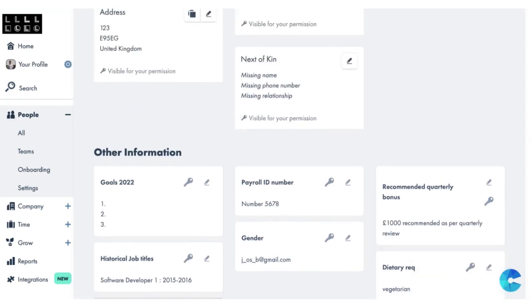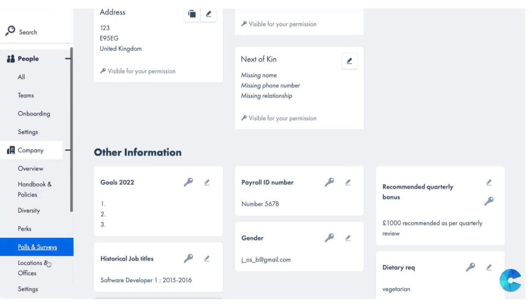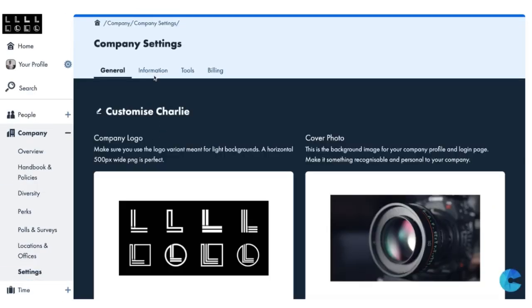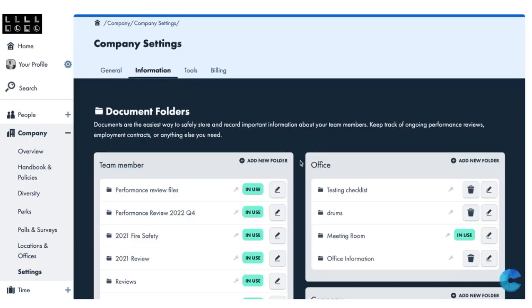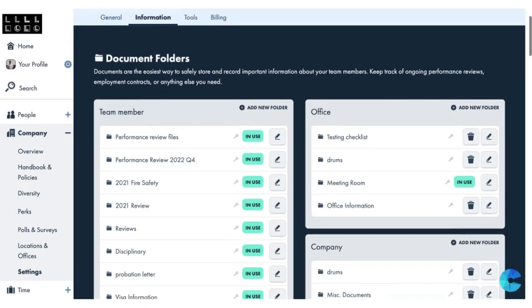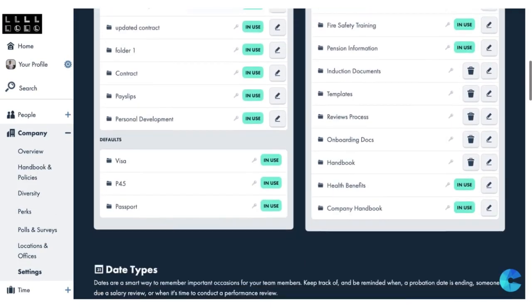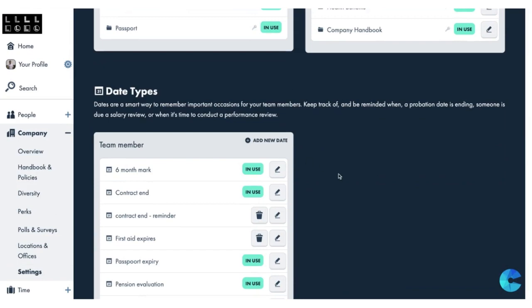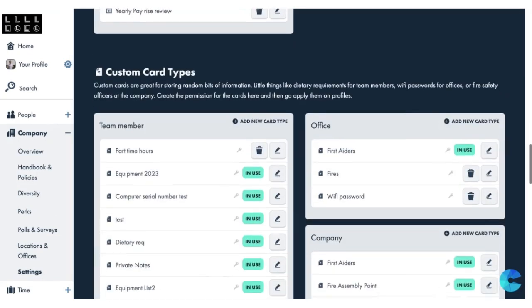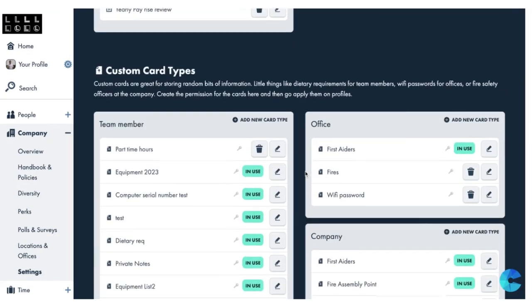If you ever do want to manage your custom cards or edit the name of the card or the permissions, you can easily do that from the company tab, settings, on this information tab. This is where you can manage all of your document names and document permissions. And if you scroll down, you'll then see this is where you can manage your key date types. And below that, this is where you can manage your custom cards.